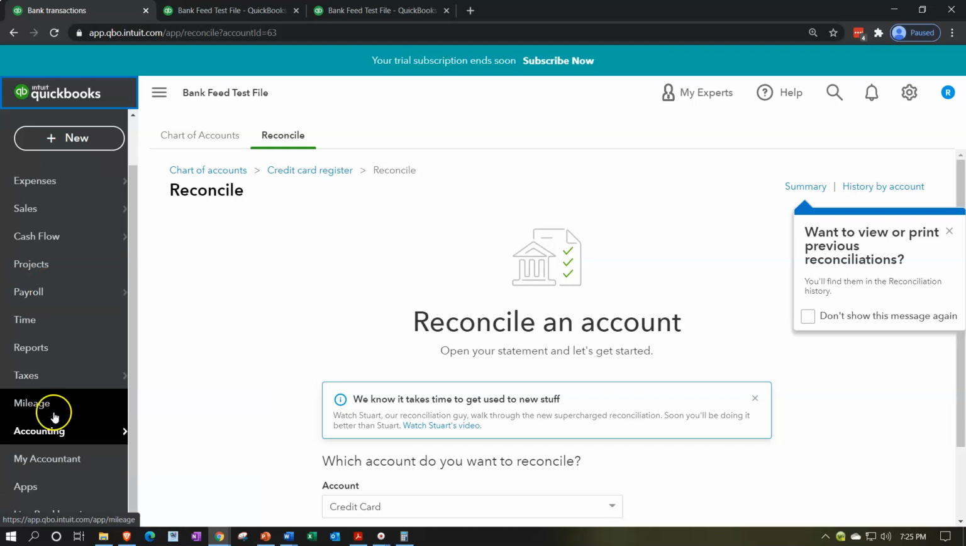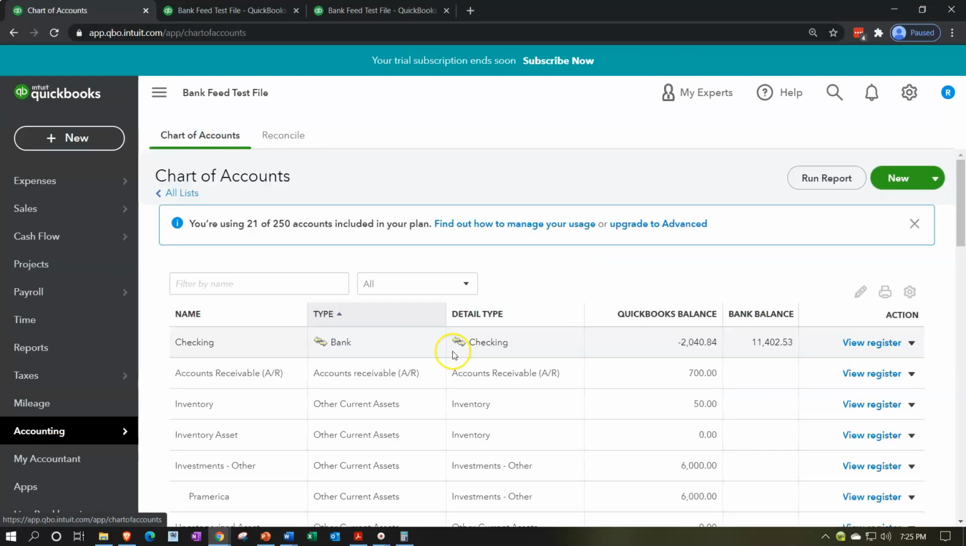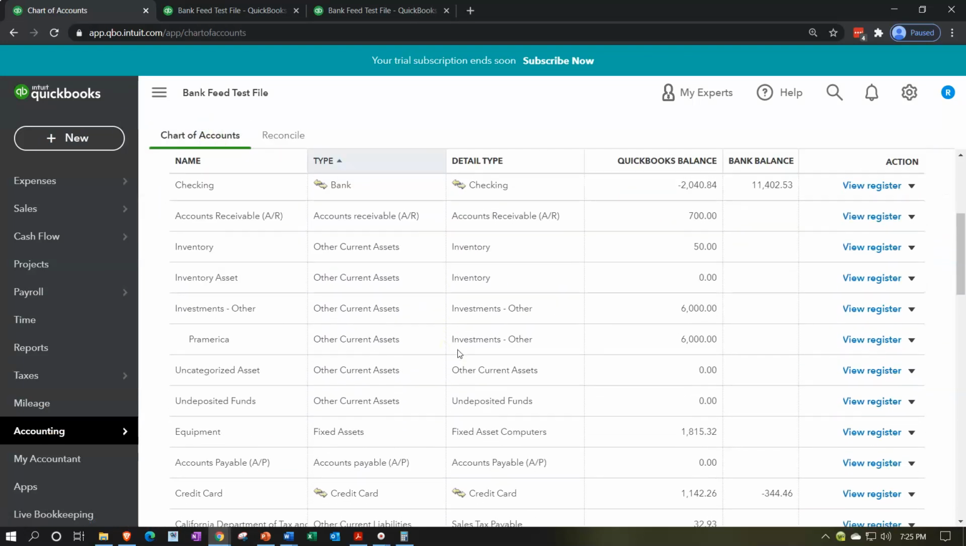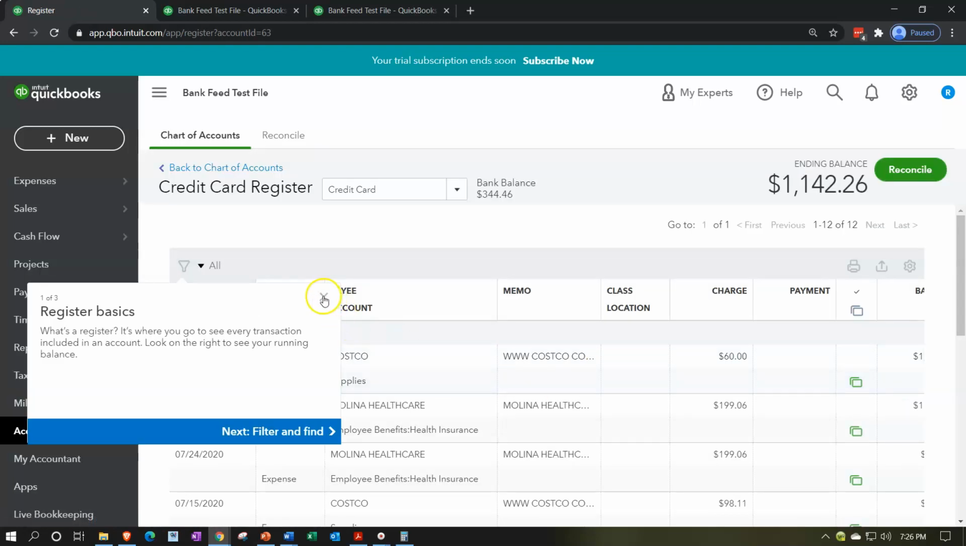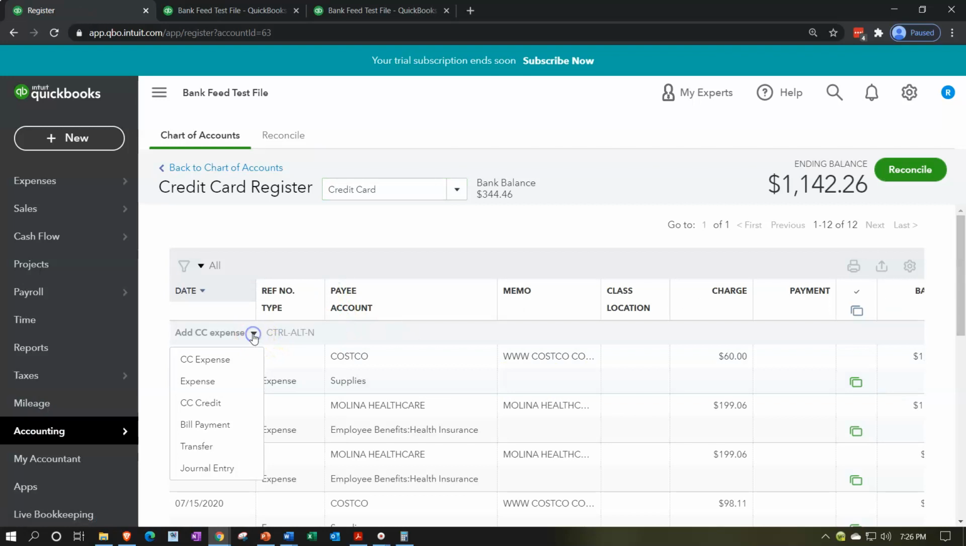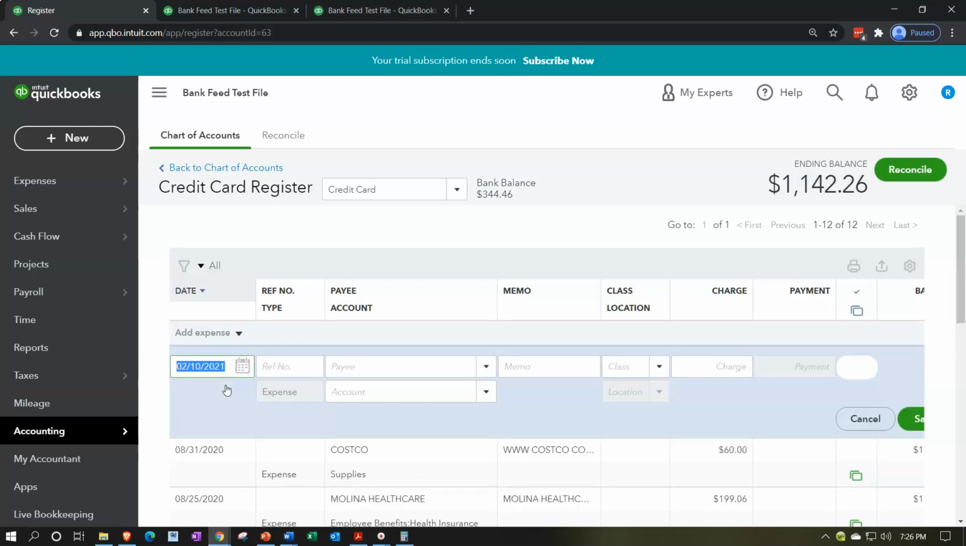So we're then going to go to the accounting down below, chart of accounts, and let's go into the register, which I think is the easiest way to enter the adjustment. So I'm going to go into the credit card account, selecting and going into the register, and we're just going to enter a transaction for the beginning balance. If I hit the drop down, we've got a credit card expense. I typically would just use an expense type of form, so I'm going to say expense.